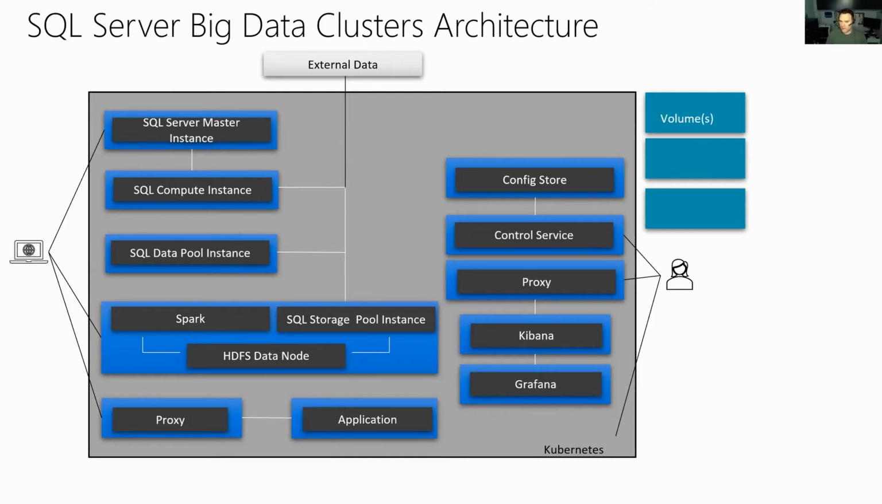And then on the right side of this box, we have kind of the administration workers, should we say. So there's Kibana and Grafana, which you can access through a proxy, which handle logging and error management and whatnot from all the different parts of the big data cluster. There's a control service that controls it all, and there's a configuration store that manages the configuration of the cluster. So as you can see, there's a lot of moving parts in a big data cluster. It is not a simple thing to deploy. I mean, it is, but it's all deployed by script. It is not a single unit like SQL Server would be.